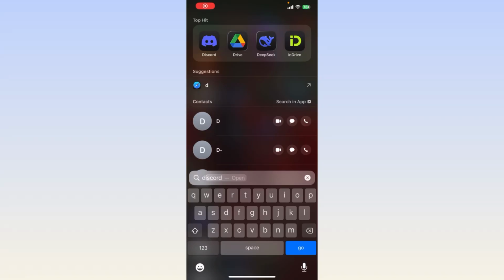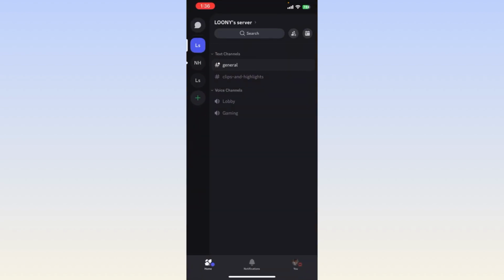How you can share your game screen on iPhone using the Discord app. So first things first, let's open the Discord app, and once you open it, you will be able to see the interface shown on the screen.